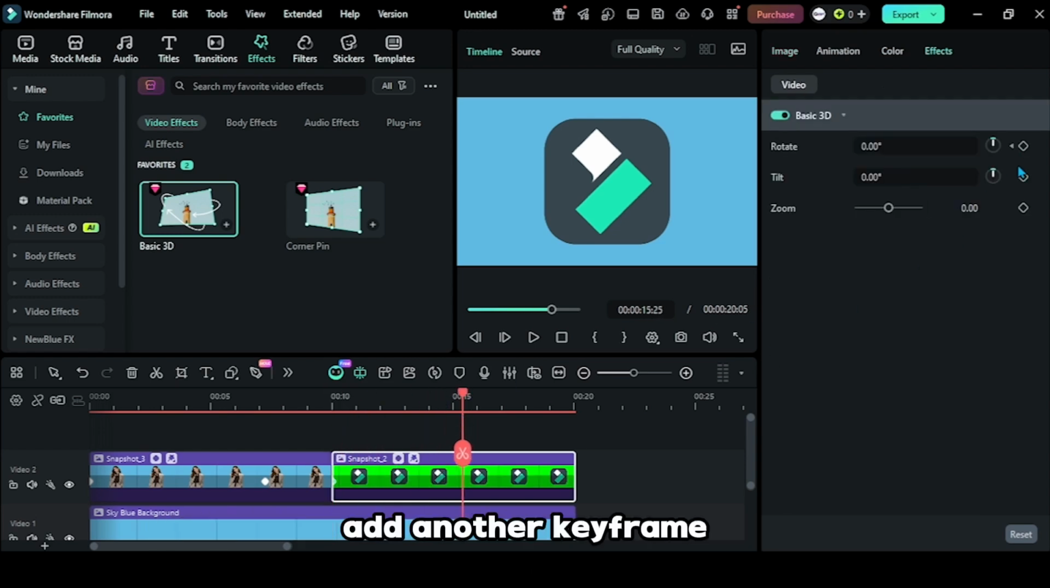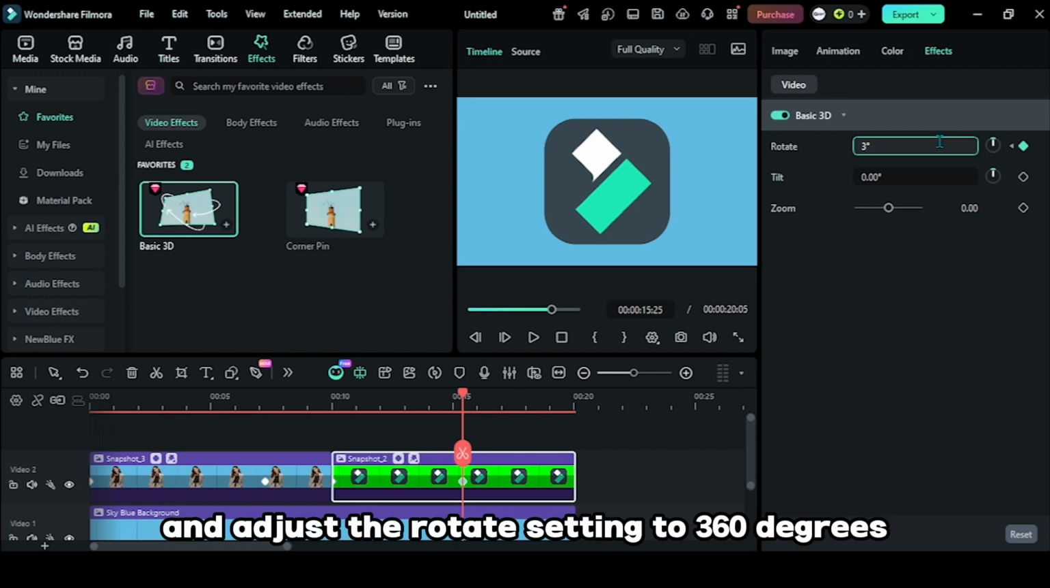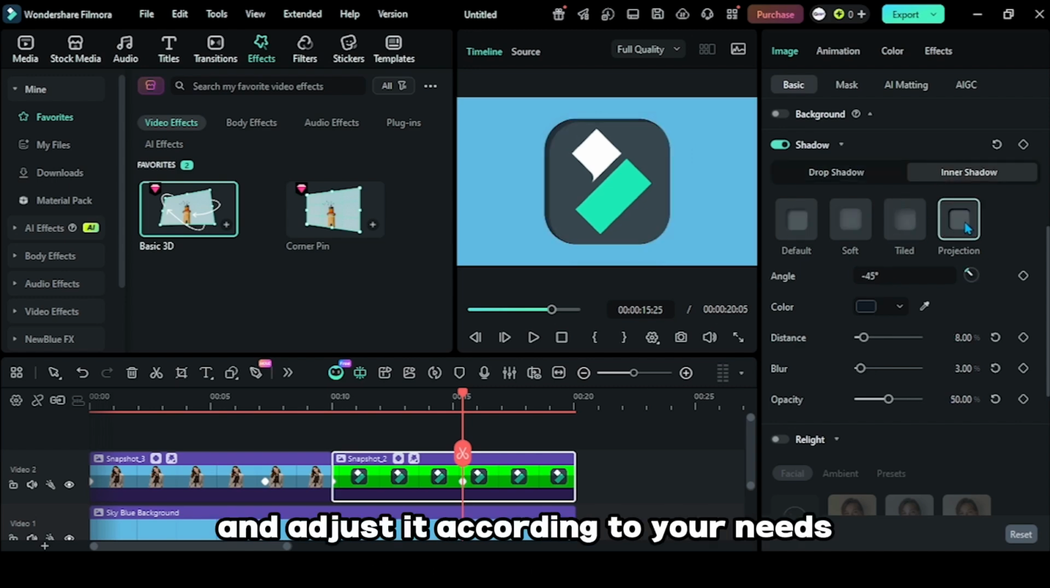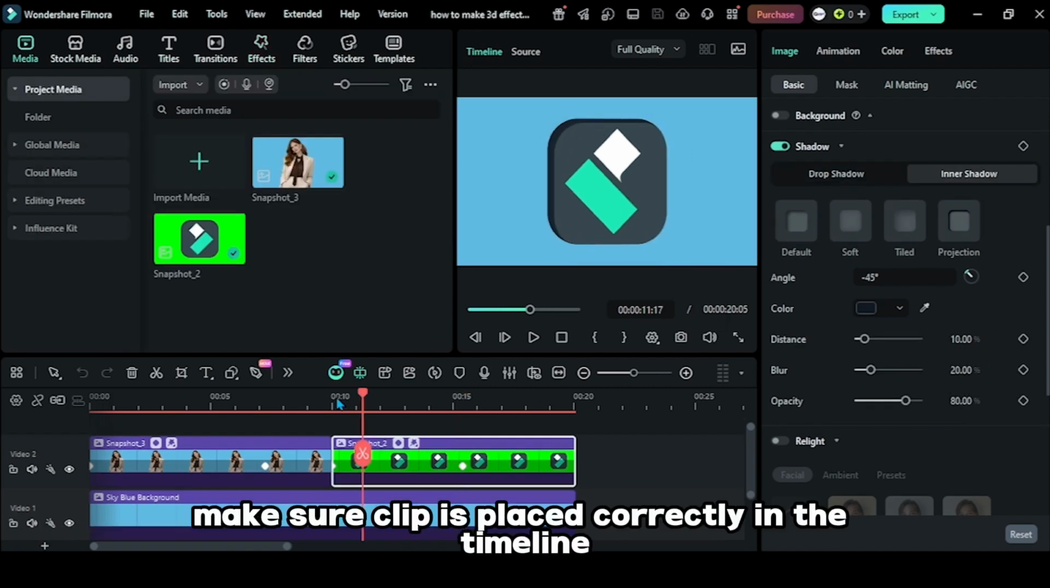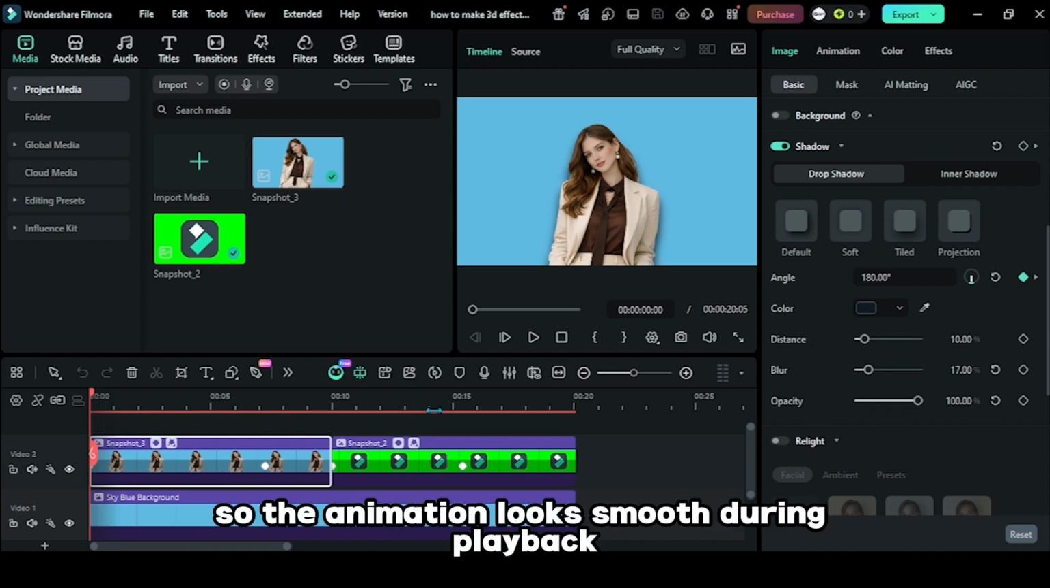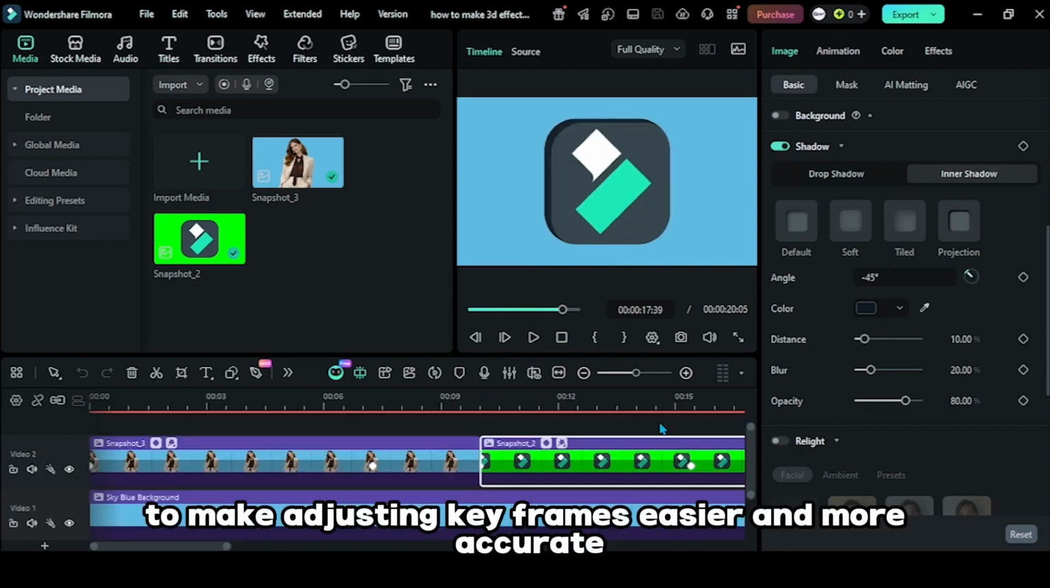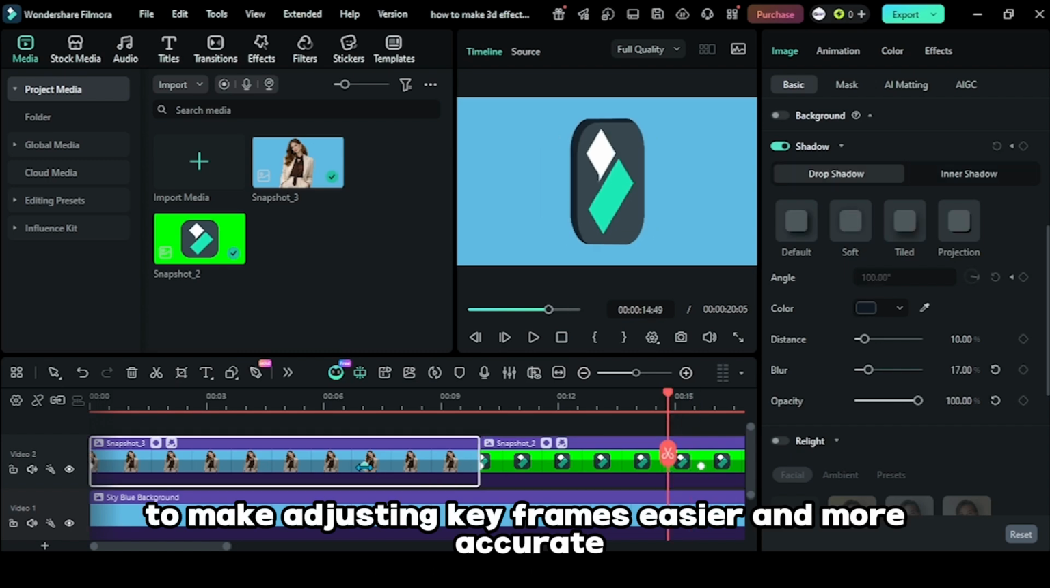Add another keyframe and adjust the rotate setting to 360 degrees. You can also add shadow to Clip 2 and adjust it according to your needs. Make sure the clip is placed correctly in the timeline so the animation looks smooth during playback. You can zoom in on the timeline to make adjusting keyframes easier and more accurate.